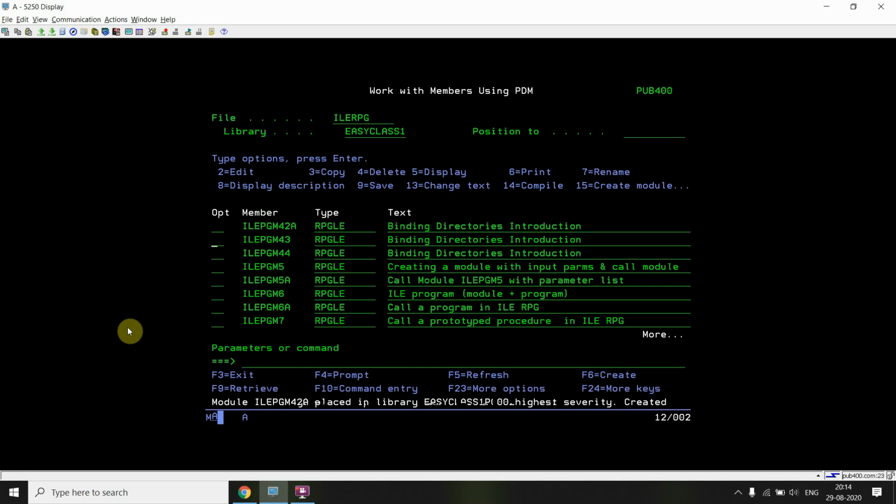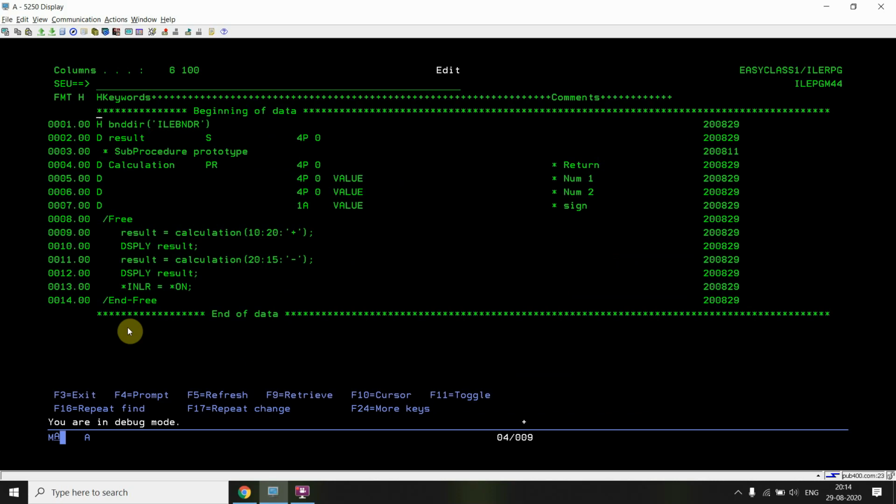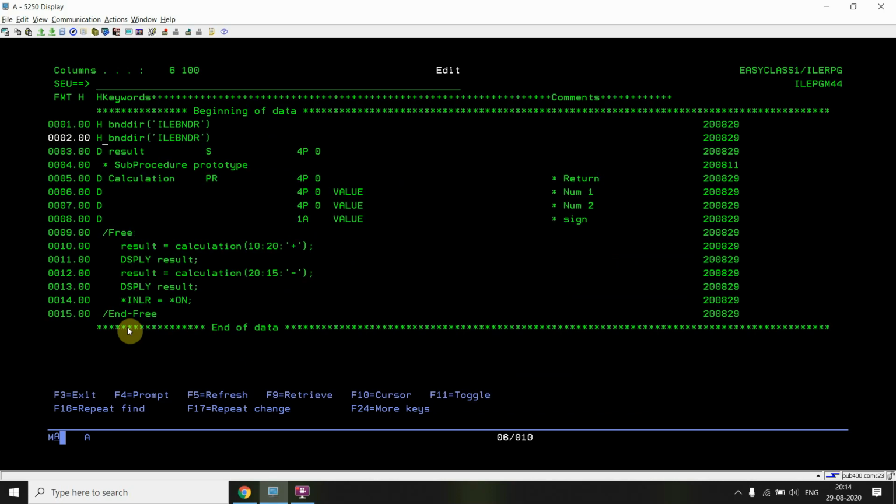So now I can use multiple binding directories in a service program or in a program. I'll be using that in a program right now. So let me show you. For example, ILE BNDDIR2 is the binding directory.